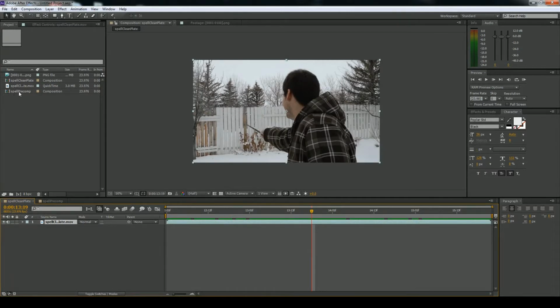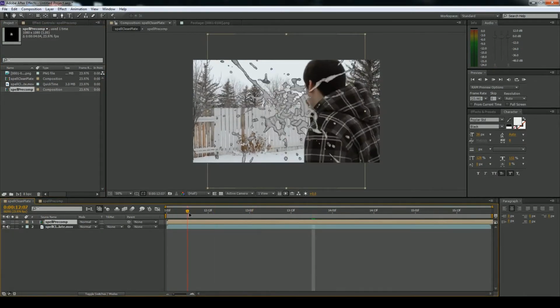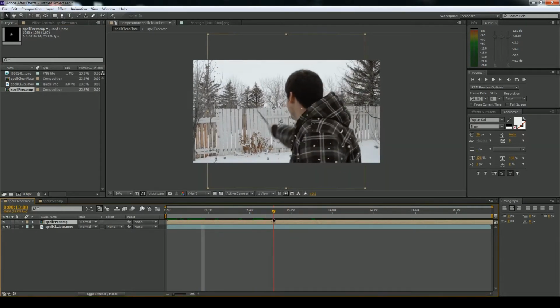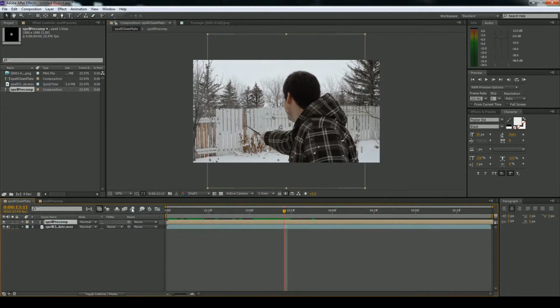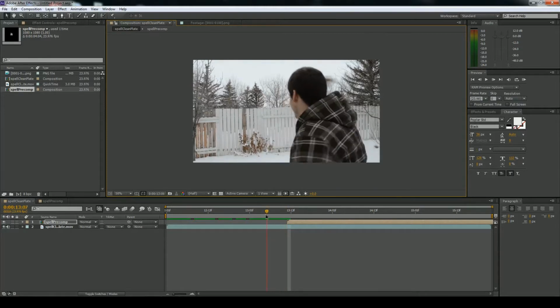And so we'll just grab our spell pre-comp and we'll drag it on top of our footage, and we'll go forward in time till he shoots his spell right around there, and we'll offset our layer in time so that it starts right around when we want the spell to hit the fence. Right around there looks good. And we'll just move it into position, and we will scale it down. So we got that.